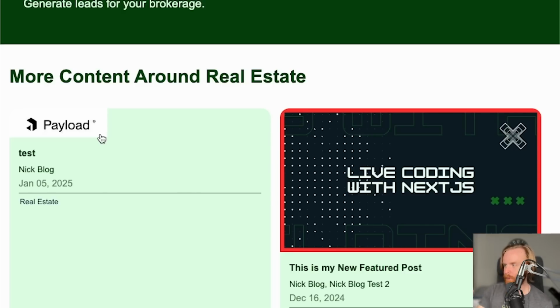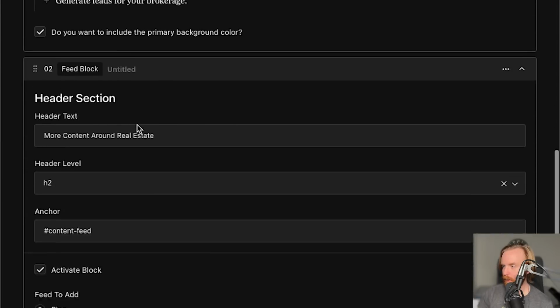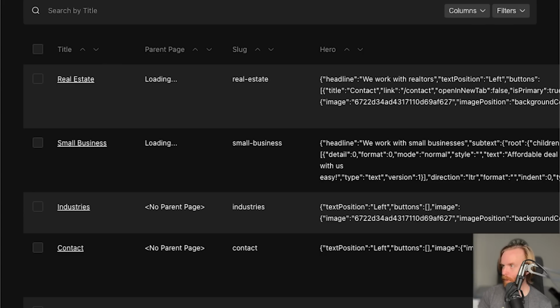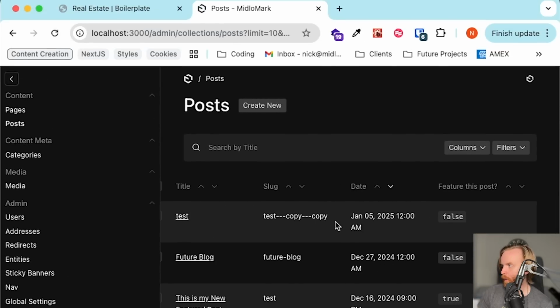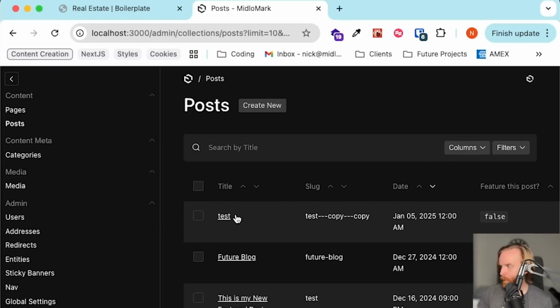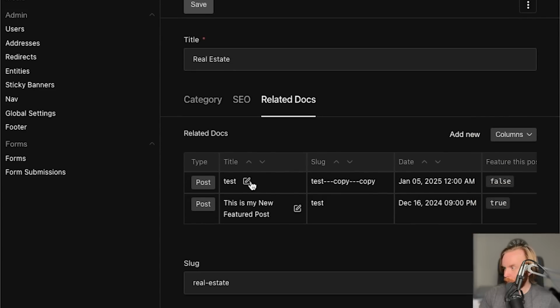Of course, this image doesn't look great. So let's add a couple other images here. Of course, they're all going to be different thumbnails that I've got laying around. So we'll go back to our posts. We can look and see if we have our meta in here, and that's okay. So, better yet, we can go to our categories, go to real estate, and here we can actually go to our related docs and we can edit them from here.